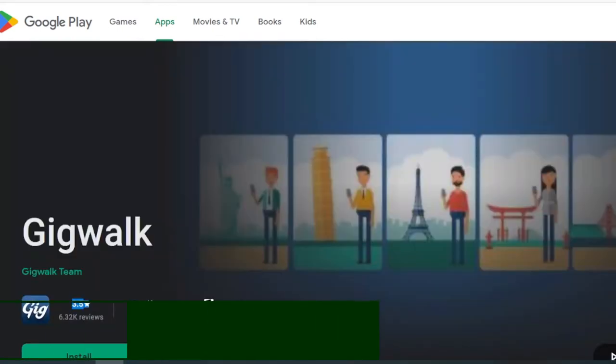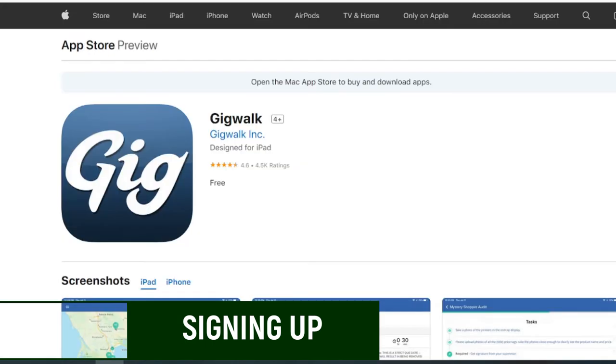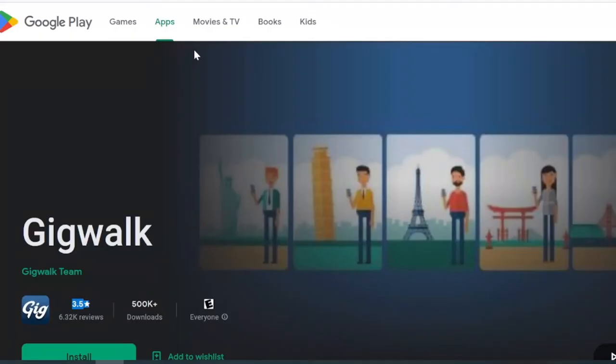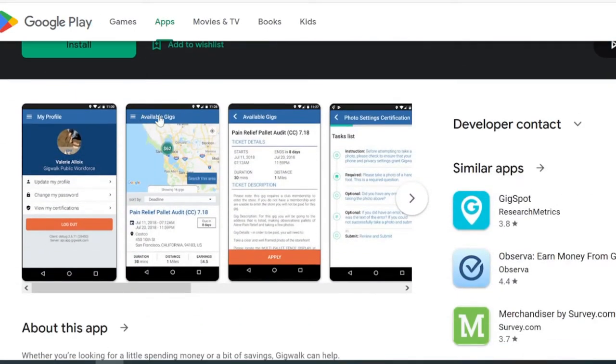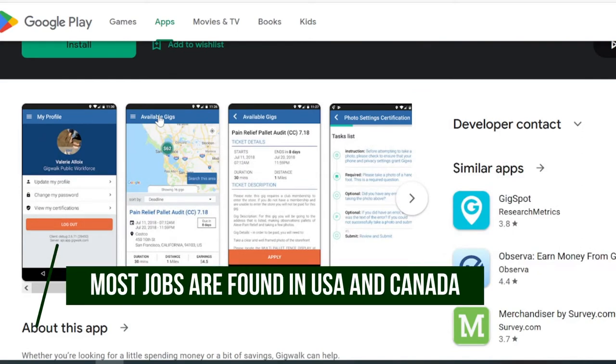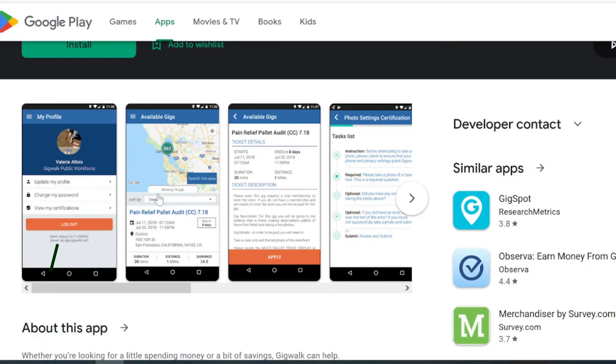Okay, so to get started, you can download it in the Google Play Store as well as iTunes. It's available for both Android and Apple devices. To qualify, Gigwalk is open to all countries, but most of your jobs are going to be found within the United States and Canada. So if you sign up and live outside those two countries, you're not going to see too many opportunities, if any at all. And you need to download the app.